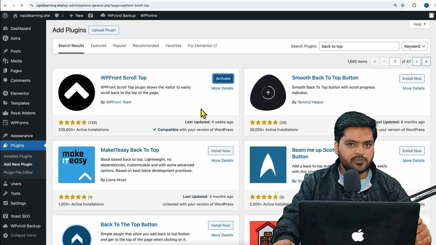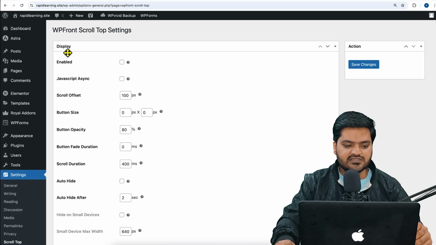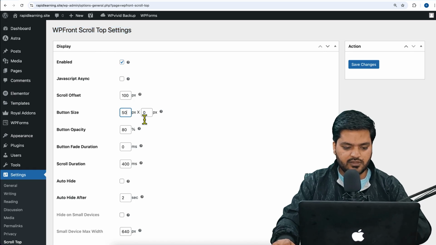Once you install and activate the plugin, it asks for the settings, how you want to configure it. First of all, enable. Yes, we want to enable this button. JavaScript asynchronous is something you can keep as it is, because if you are not using any cache plugin, then there is no problem. Scroll offset is 100 pixels, button size 0 by 0, so of course not 0 by 0, we will set 50 pixels by 50 pixels. You can customize it as per your own need, so that is no problem.